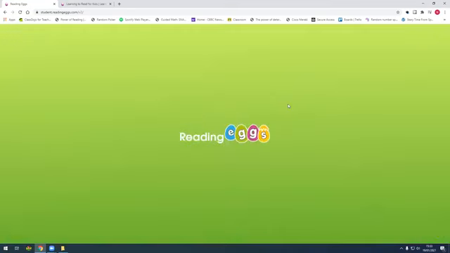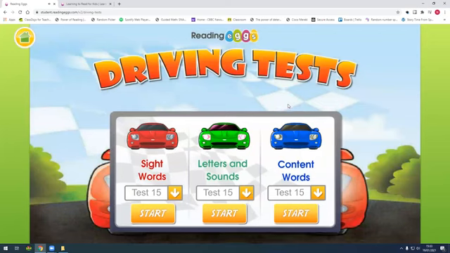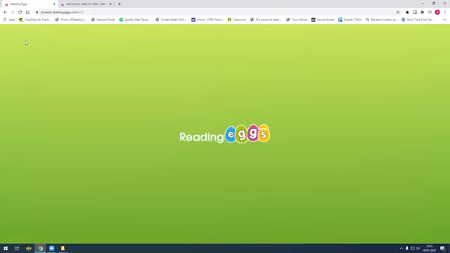We then have driving tests. And driving tests, again, has a selection of quick activities for the children to do and to earn smaller amounts of golden coins, but they can do quicker activities, whereas Storylands is quite long. And they can practice sight reading, letters and sounds, which is phonics, working on some phonics skills, or content words, that's working on the meanings of words and how to use them. So it's a very useful little quick activity for the children to do. Click back on the house.